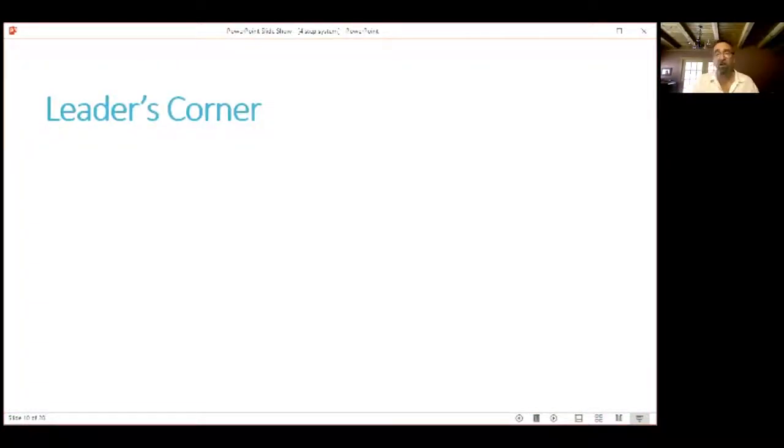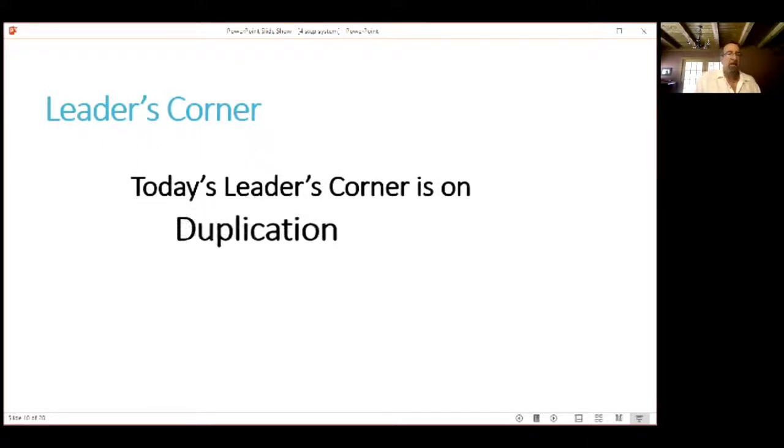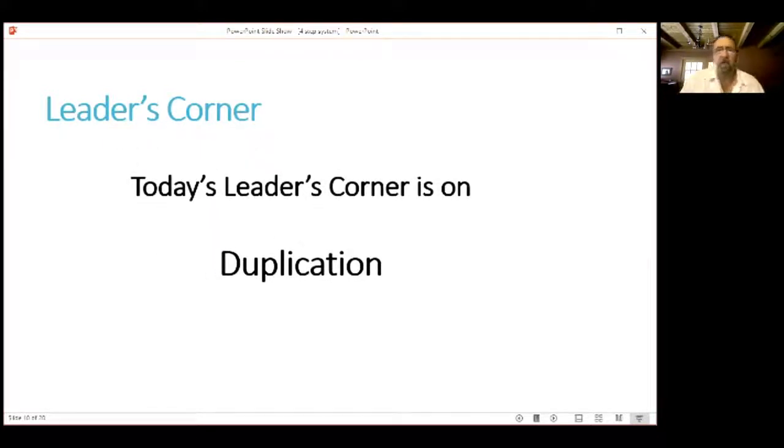The Leader's Corner. I love this section. There are different little facets to creating wealth and real success in this business, in this industry. In this Leader's Corner today, we're going to talk about duplication. Duplication, what is that? You hear that a lot in this industry.